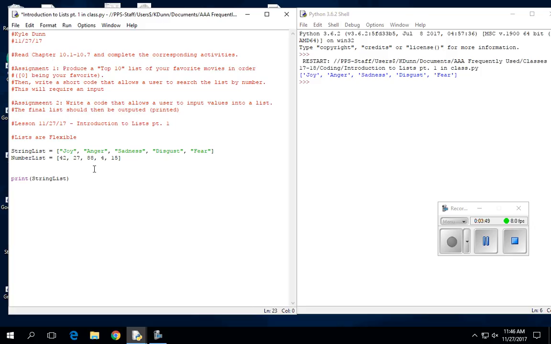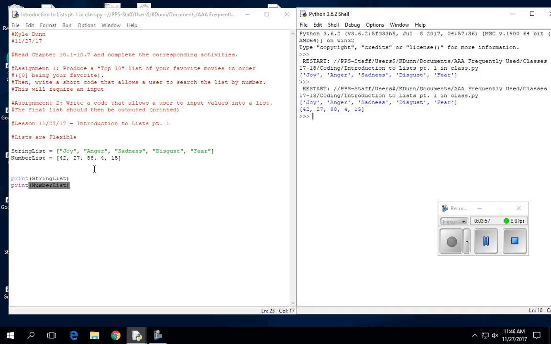So if I want to, guys, I can go ahead and print my number list here too. I'm going to say print numberList. I can go ahead and run it. And notice that now I have joy, anger, sadness, disgust, fear, 42, 27, 88, 4, and 15. No particular order there. I also want you guys to know that the beauty of lists is they don't really care what's in there. Python doesn't care. If there's something there, then great, we can do something with it.